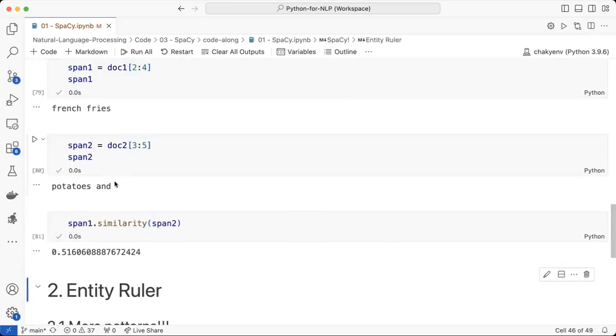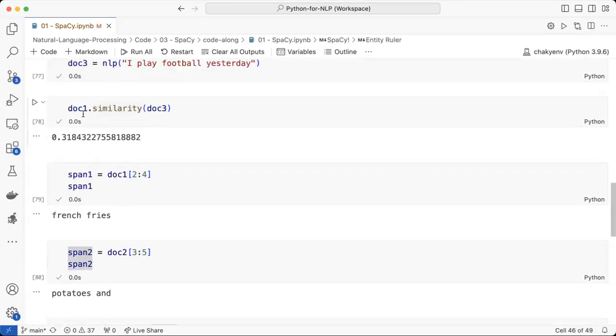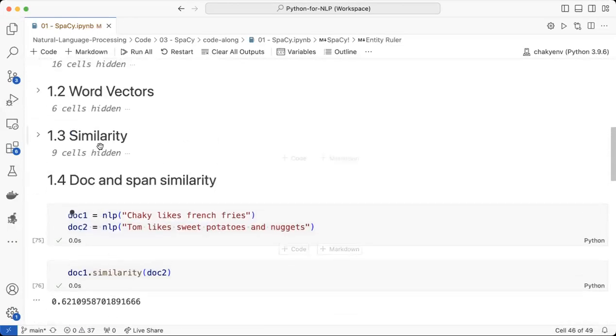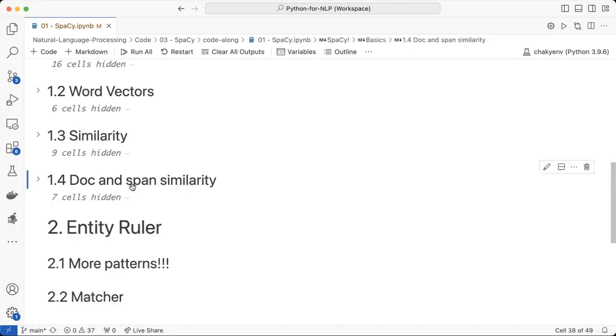So please play around, and you can see that you can also do document, sentence, span, basically phrase similarity, and also word similarities, which will be very useful for your analysis in your research papers. All right, so that is the introduction, and in the next video we can work on entity rules. See you in the next video.